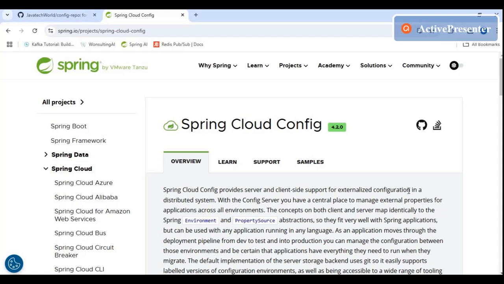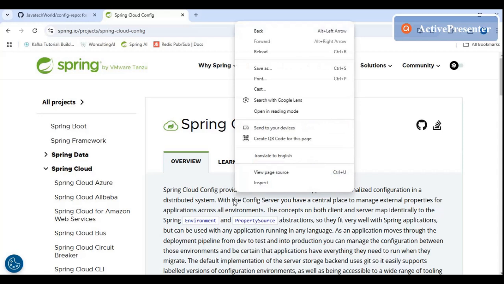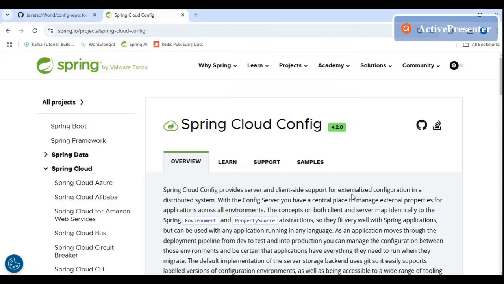So if we go by the theory, it says that Spring Cloud config provides server and client-side support for externalized configuration in a distributed system. With config server, you have a central place to manage external properties for applications across all environments. The concepts on both client and server map identically to the Spring environment and the property source abstraction. So they fit very well with Spring applications, but can be used with any application running in any language.